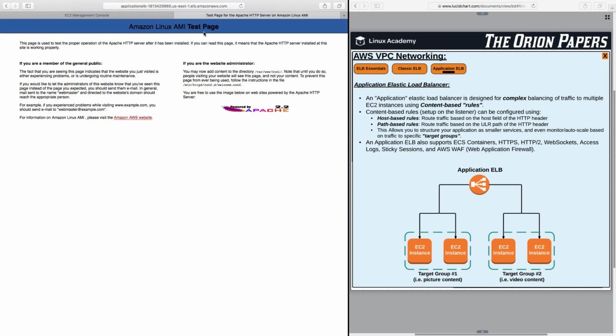So this is bringing up the test page that I have set up on these 2 particular instances. Now, I know it's pointing to these 2 particular instances because the default target group that I set up for the application load balancer was the pictures target group. However, we don't want the test page to be displayed. We actually want to reach the HTML files that I have configured on each one of the particular EC2 instances. So how do we go about doing that?